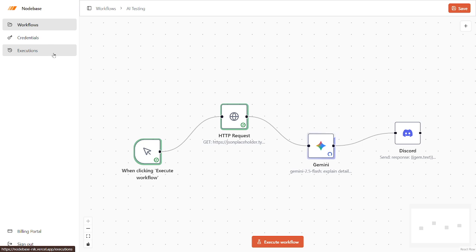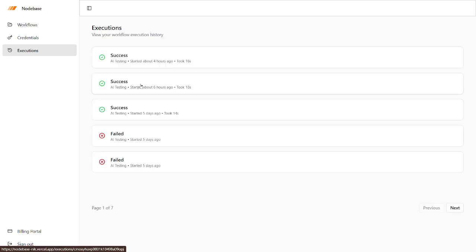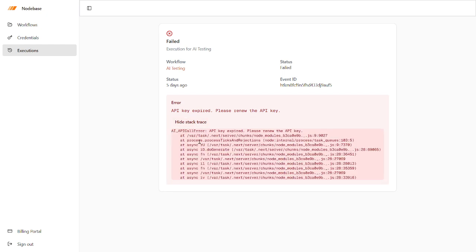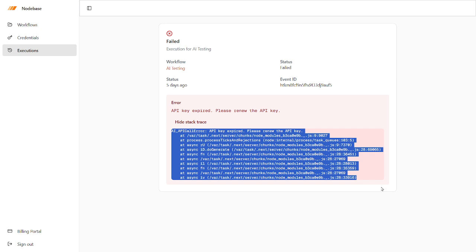Let me show you something while this is happening, for the executions. As you can see, let me show you the previous attempts. There is one failed attempt and three successful attempts. The failed attempt will tell you what actually went wrong and how you could troubleshoot it. You can see the API key is expired and please renew your API key. You can also see the traces. If you know what you are doing, then you can easily troubleshoot your problem.